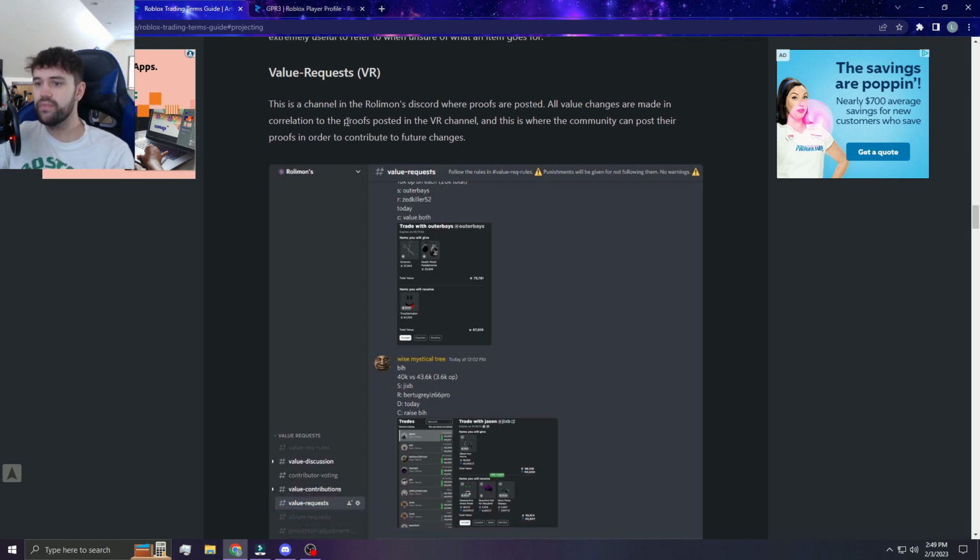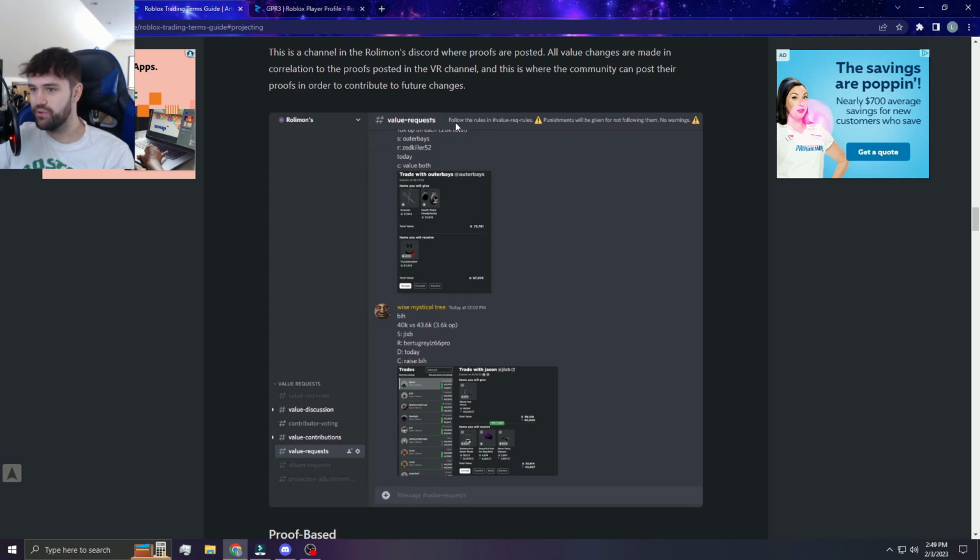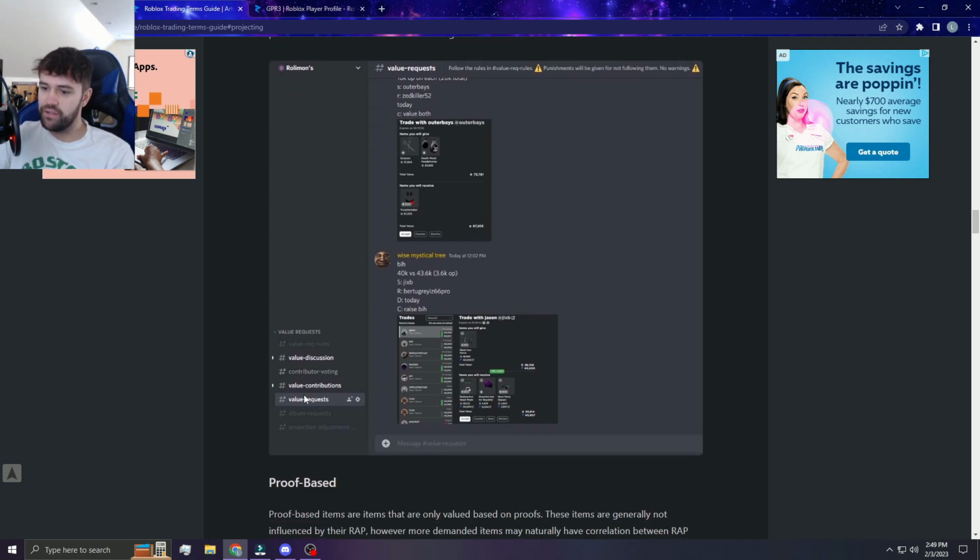So this is a channel in Middlemen's Discord server where proofs are posted. All value changes are made in correlation to the proofs posted in the VR channel, and this is where the community can post their proofs in order to contribute to future changes. Very simple. You just go in, get value requests. You guys will figure it out if you know how to work Discord, which I'm sure all of you do. So very, very simple. And yeah, so you can see right there that the black iron horns going for 3.6k OP. So raise the bet.